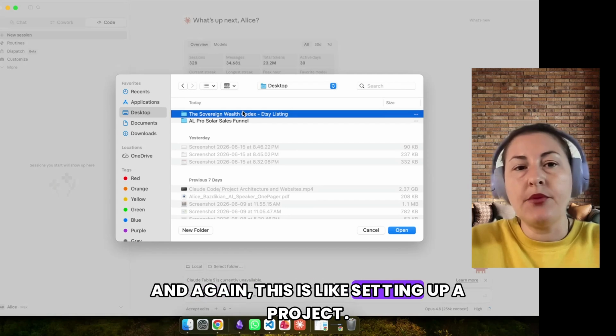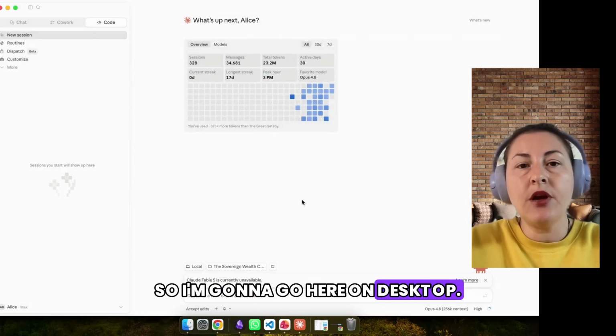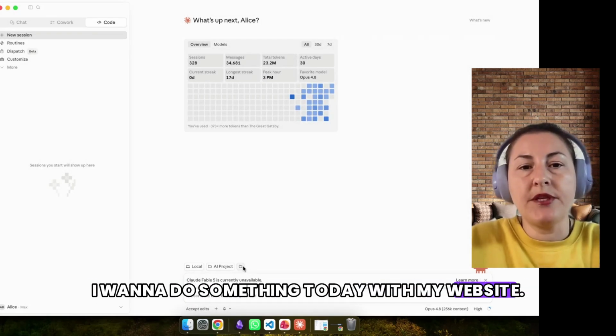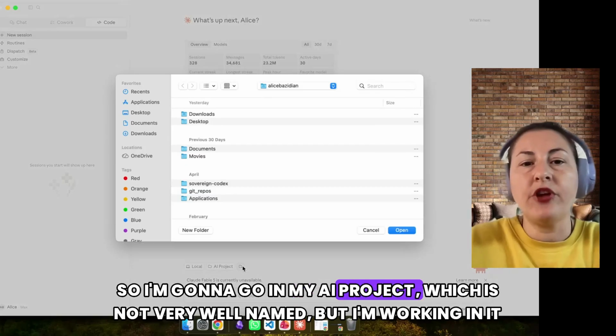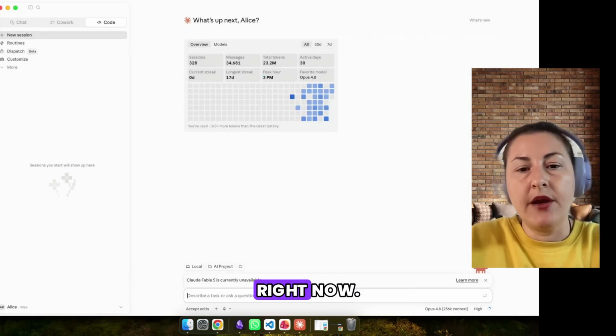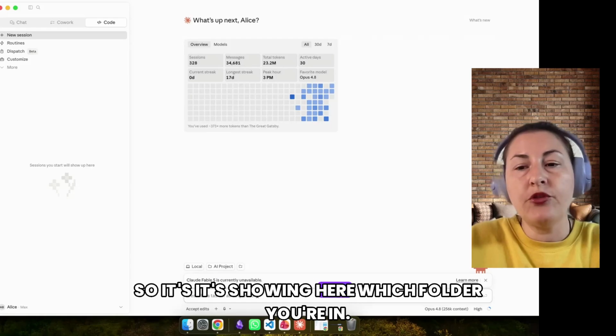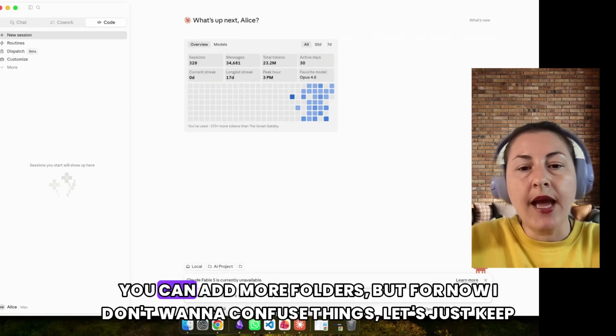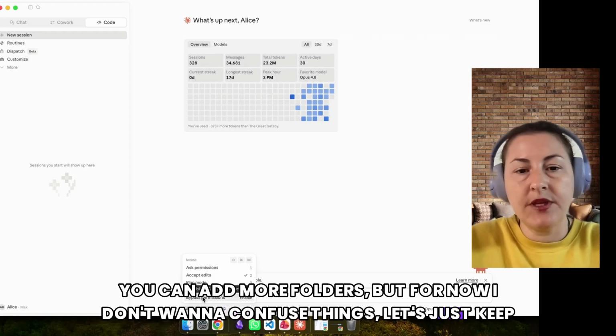And again, this is like setting up a project. So I'm going to go here on desktop. I want to do something today with my website. So I'm going to go in my AI project, which is not very well named, but I'm working in it right now. So it's showing here which folder you're in. You can add more folders, but for now, I don't want to confuse things. Let's just keep it simple.